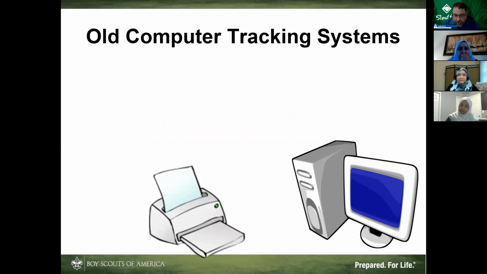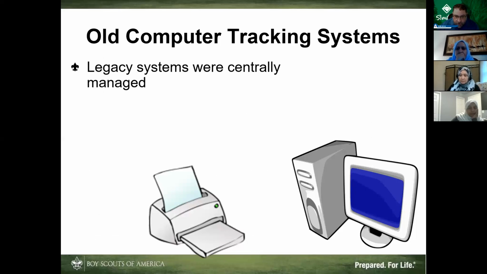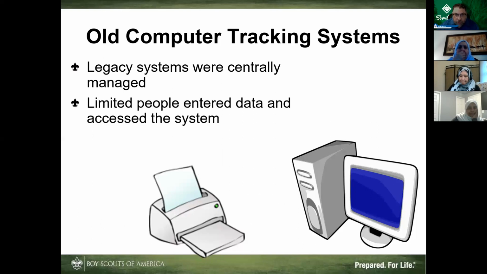Okay, just again, a little bit of history. There were a lot of old computer tracking systems. I can't even remember them now. Some systems were used by a lot of people, but you would have to run them only on your computer. They weren't cloud-based, they weren't interconnected, they weren't on a network, and only one person in the unit could run them. And then they had some arcane ways of connecting via FTP, and it was really difficult. It was a pain in the petunia, but I did use it initially when I was first a Cubmaster. They were very difficult to use, and only limited people could enter data into the system and access it.